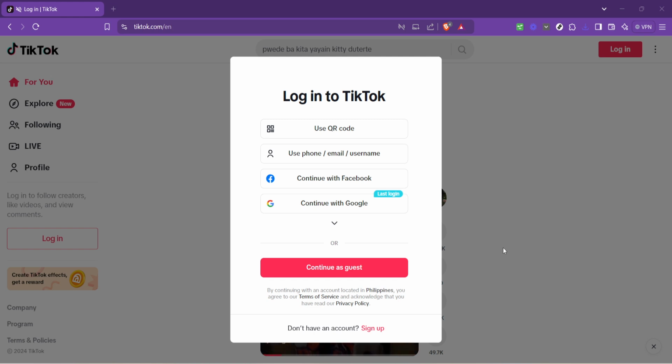Firstly, kick things off by heading over to the TikTok login page. This is your gateway into accessing personalized support. Upon arriving, you'll notice several options for logging in. For a seamless experience, click on Continue with Google.